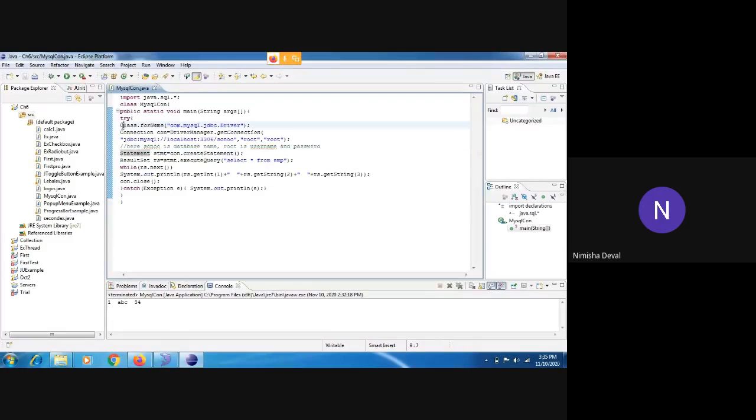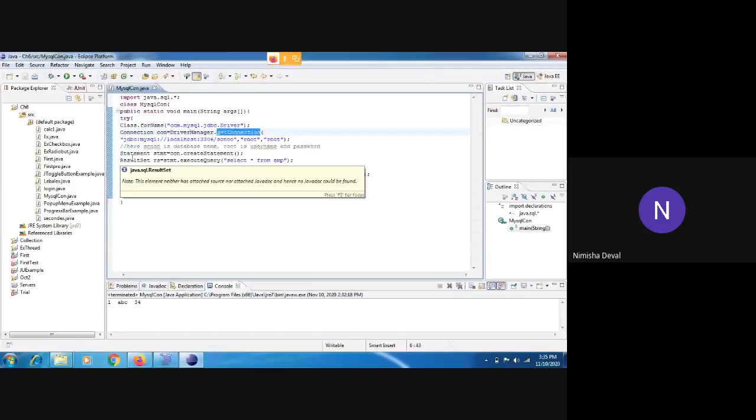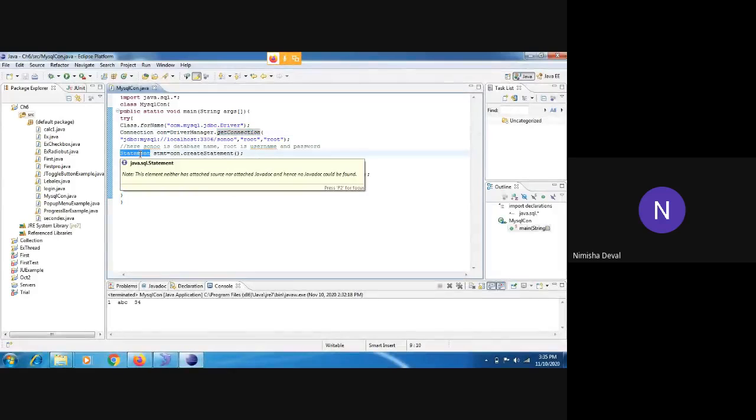So this is the third step. First is setting the driver class, meaning loading the driver class. Second one is the connection, this getConnection process. Third step, create the statement object. Here I have created one statement object and I have connected it with this database connection.